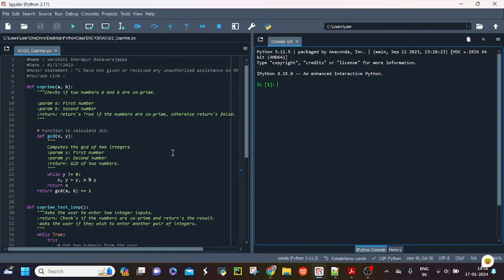Hi everyone. This code defines two functions to check if two numbers are co-prime and allows the user to interactively test pairs of two integers for co-primality.